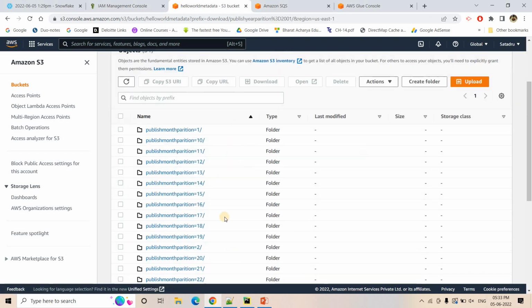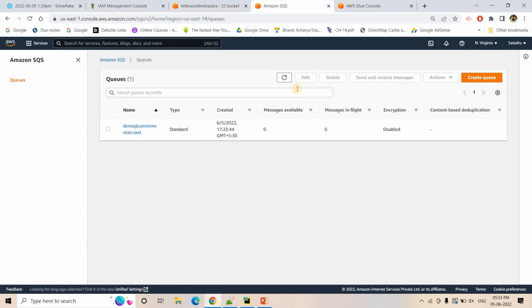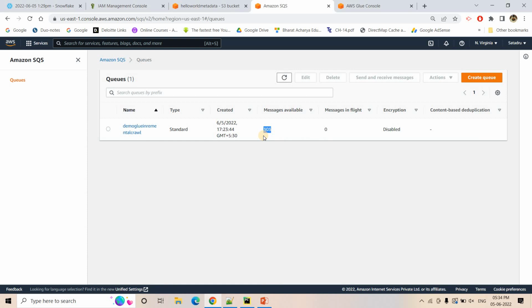Okay, now all these notifications will be sent to SQS because we have configured the event notification, right? So if I go to SQS, currently messages available is showing 0. If I just refresh this one, it is showing 303. And why is it showing 303? Because if you see in this Snowflake unload, a total of 303 files only we unloaded. That's why 303 notifications came in SQS.